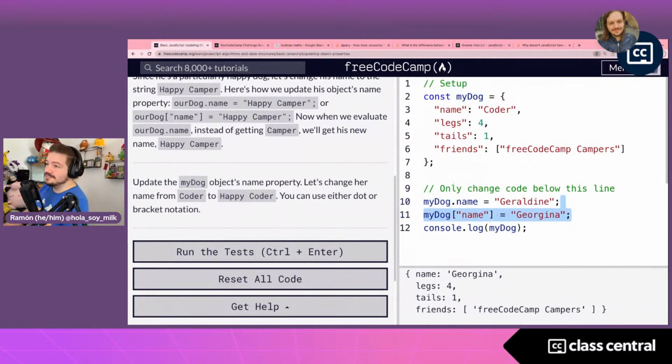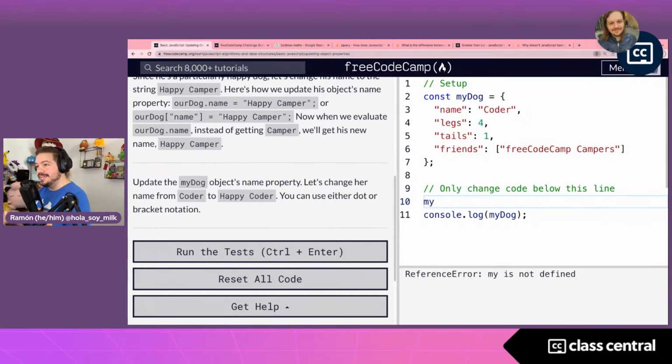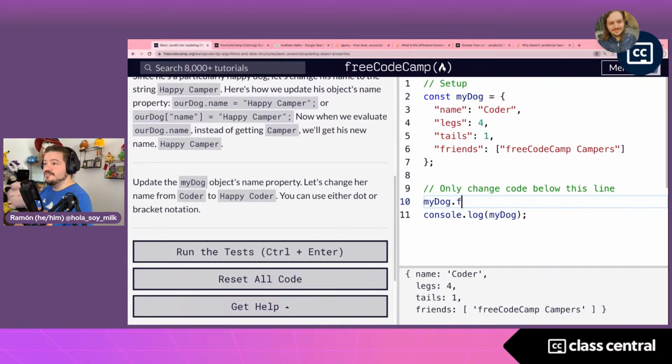But it goes beyond that. Look at line 6. We've got an array called friends. How do we modify that? So is an array inside an object mutable? The answer is yes. myDog.friends, right? That's an array. We know that. And we can manipulate that array any way we would another.